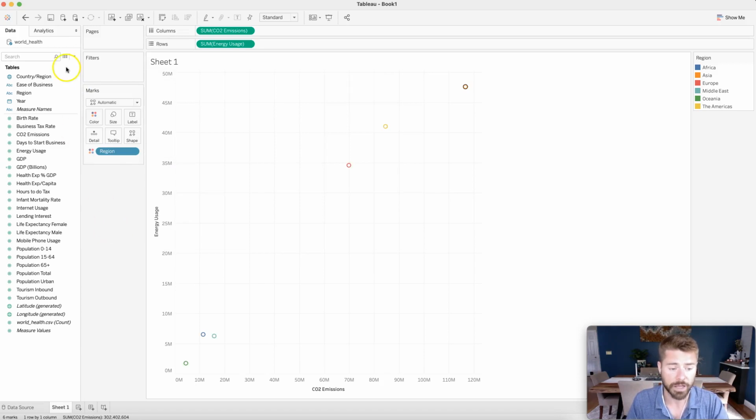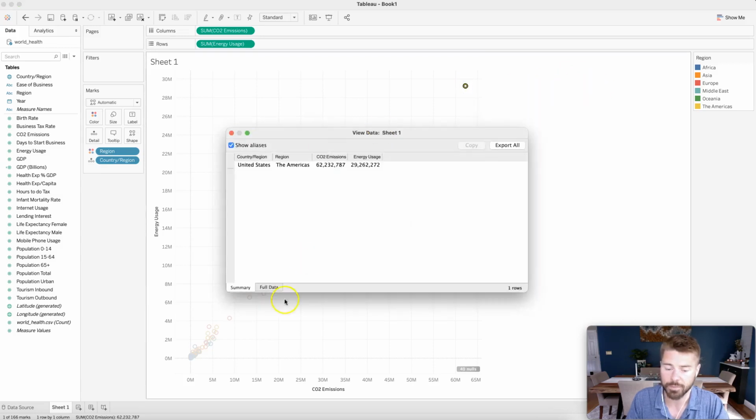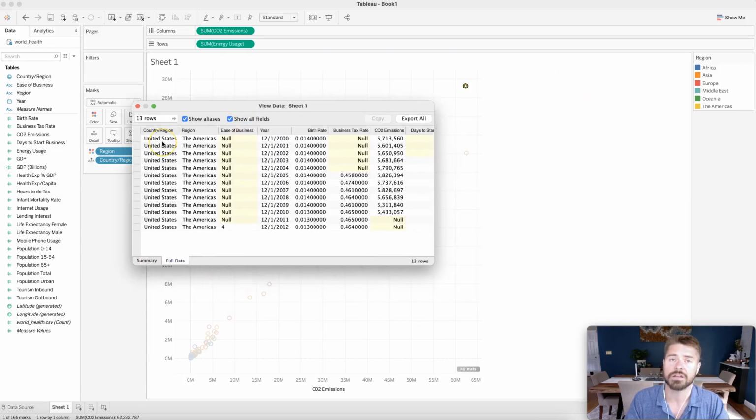We can go even more fine-grained by dragging country to detail. And so now we have one point per country colored by region. So the level of detail here is actually country, not region and country, because remember, region is strictly coarser than country. And so if I click on United States and I look at the data set here, what data have been boiled down to form this? Every data point that has a country equal to United States. So that's from 2000 to 2012 in this particular data set. So this is all the data that went into making this point.